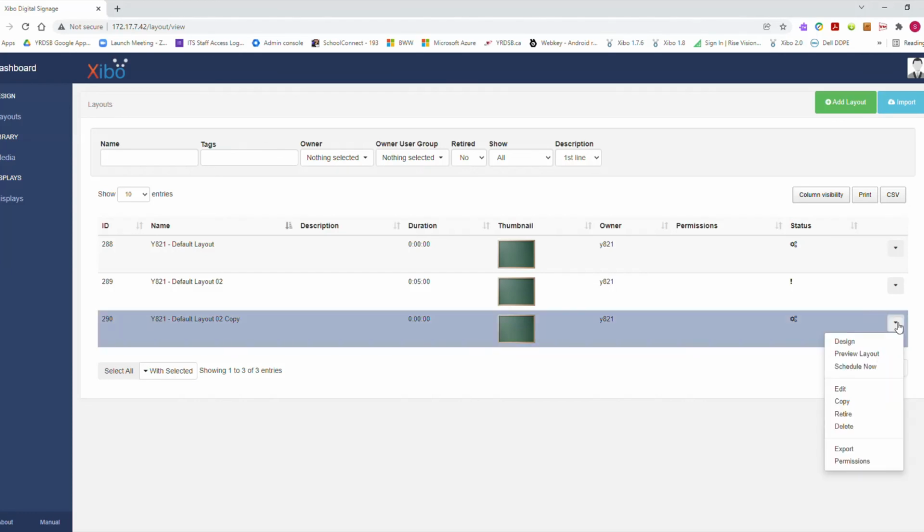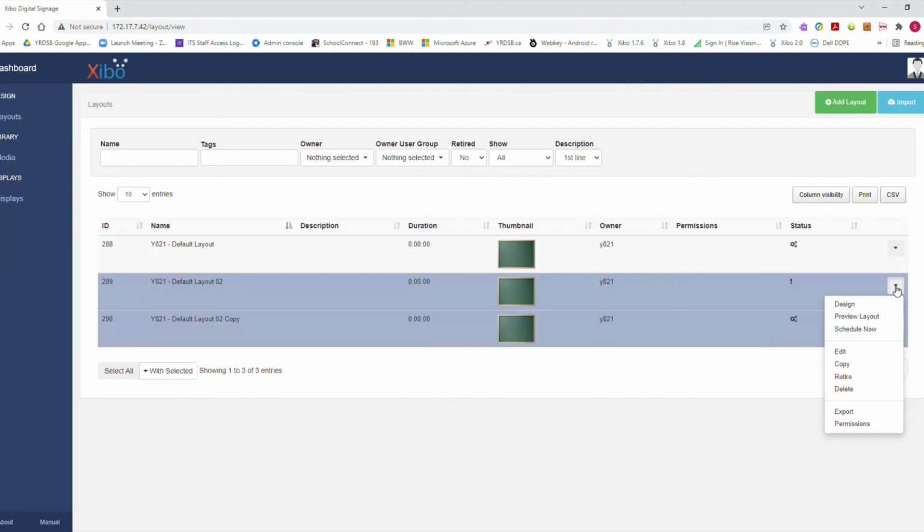If you want to delete the layout, you can go ahead and delete the layout from here. Export, you can export into a file. When you upgrade to the newer version, you can always export from the existing version and import into the newer version. Or if one of your other schools like your layout design and they want a copy of your layout, you can simply export it and then send it to them and they can import that layout under their name.